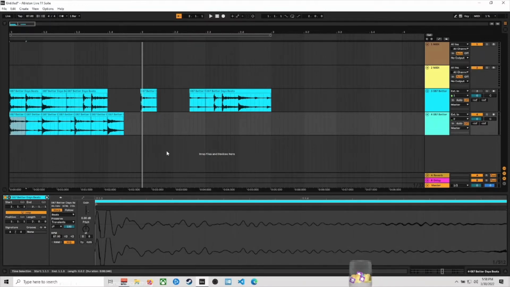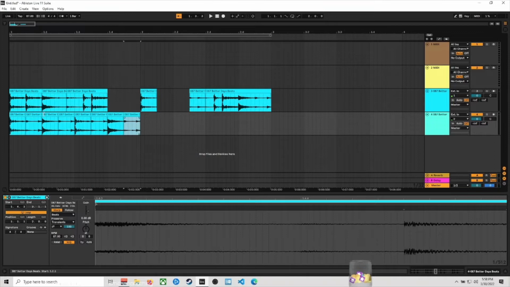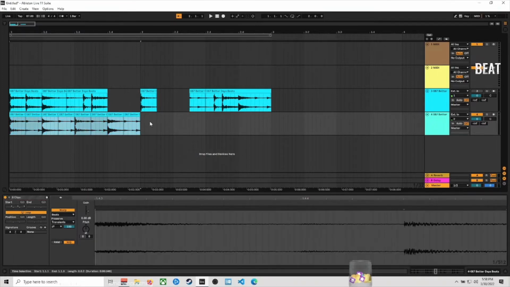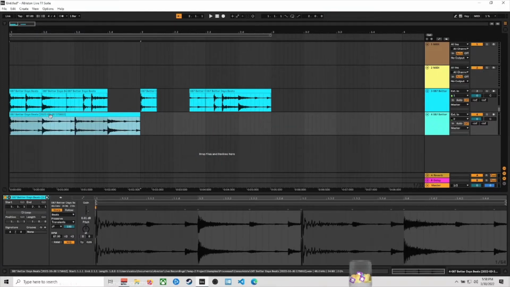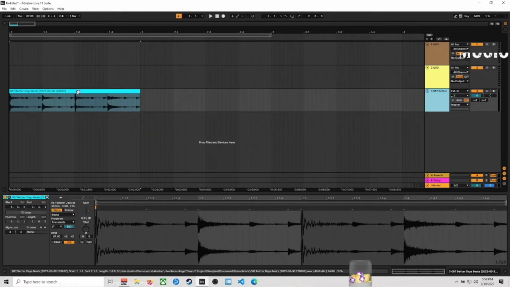So now ours is really straight ahead. Right, I'm going to need one more to complete that. And then let's just Control J. And here we have our new drum pattern.